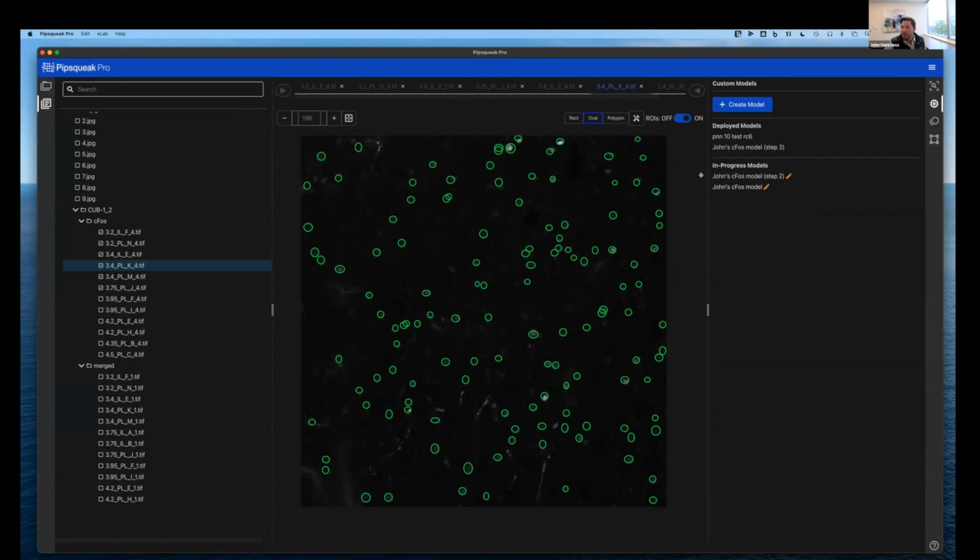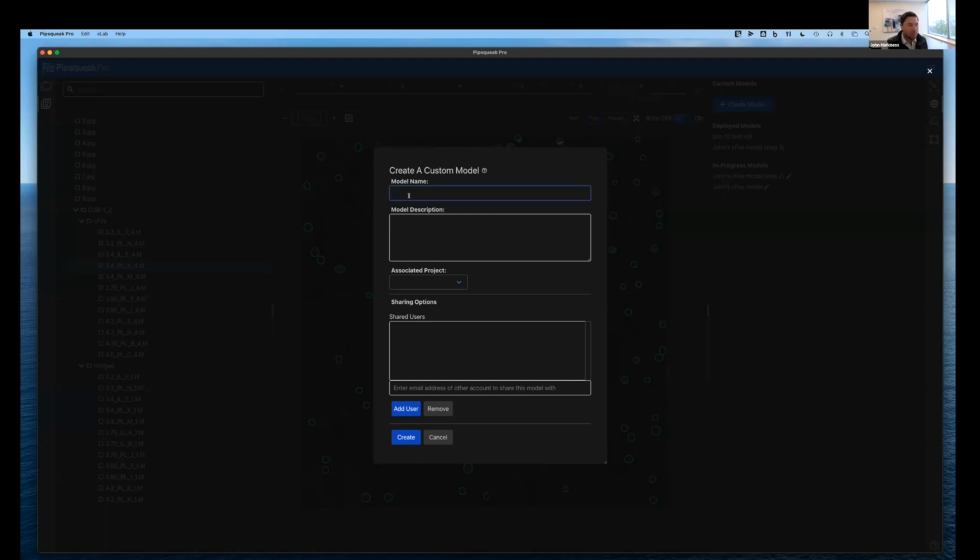I've actually got a couple of things already started here. We're going to treat this a little bit like a baking show, so we'll pull the cake out at the end. But what I'm going to do is start a brand new model. We're just going to call it John's Demo CFOS model. And we're going to associate that with a project. In this case, I want to associate it with the CFOS project that we're working in over here. And I can just give it whatever description I'd want.